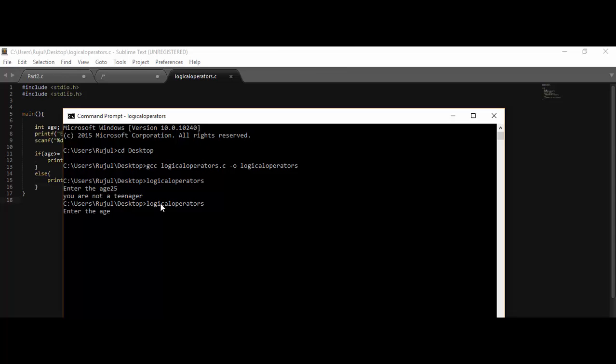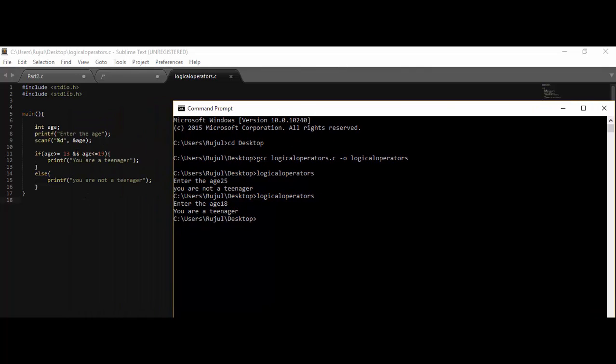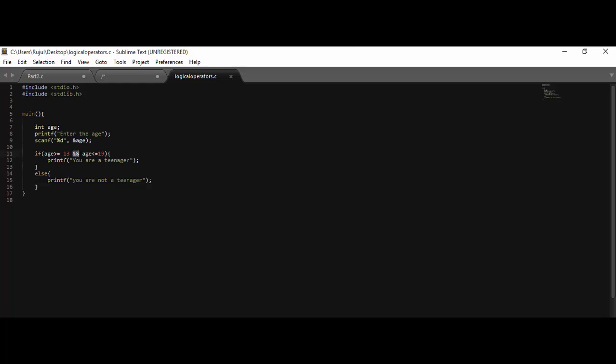Now let's run it again. Let's say 18. You are a teenager. See? So basically it's AND. Right now we're using the AND operator. Now what if we don't use the AND operator and we use the OR operator? But let's write another program down for that so you guys know what I'm talking about. So now let's change this AND operator to an OR operator. Let's see what happens.